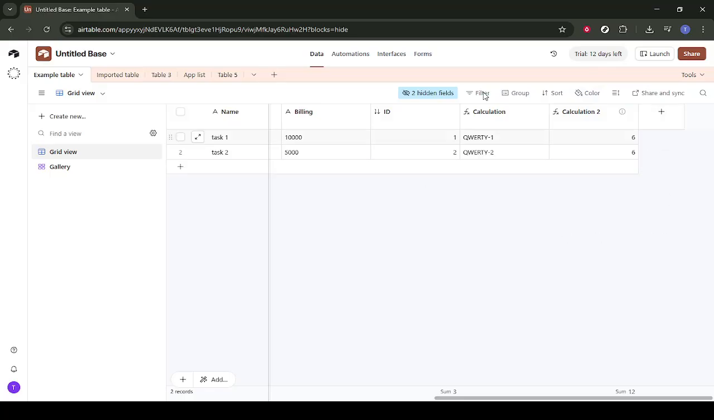Make sure you're in the right table view so that the fields match what you see on screen. Once you're there, look for the column where you want to create or configure your linked record field. This is usually done from the Field Customization menu, so click on the highlighted field header to open its settings.